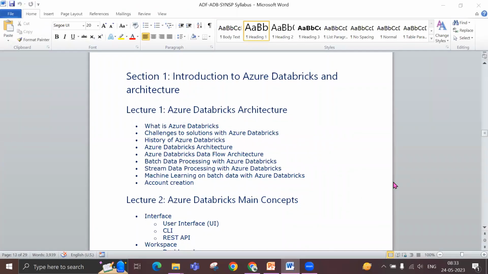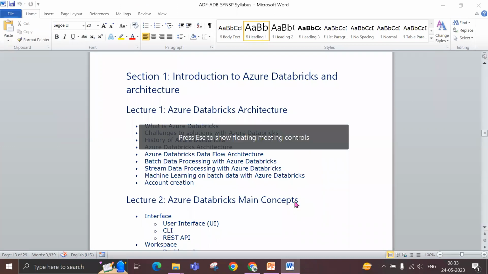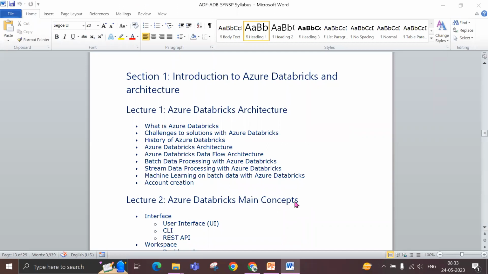So from today we will be learning about Azure Databricks. Starting with, I'll quickly glance through the syllabus that we're planning as part of Azure Databricks, and we'll quickly run through what Azure Databricks is and why it is so important. Then we can look into some of the internal details.